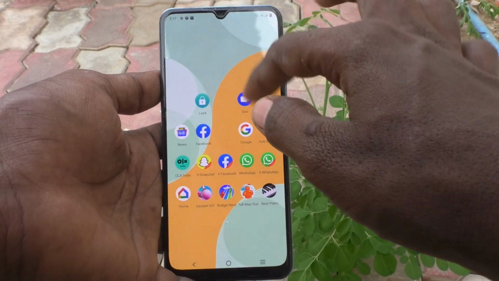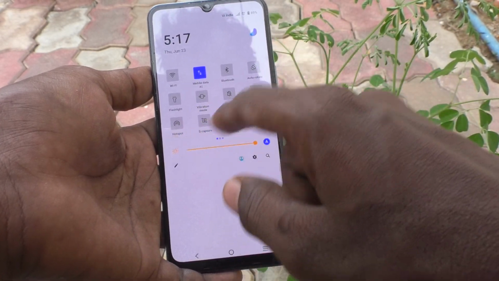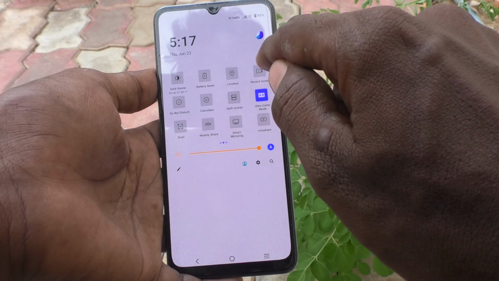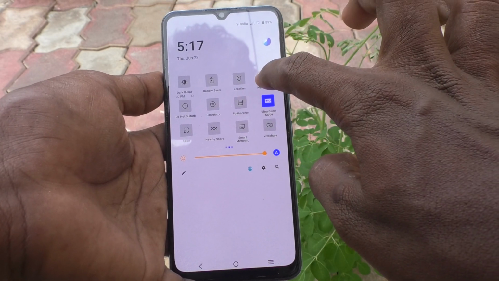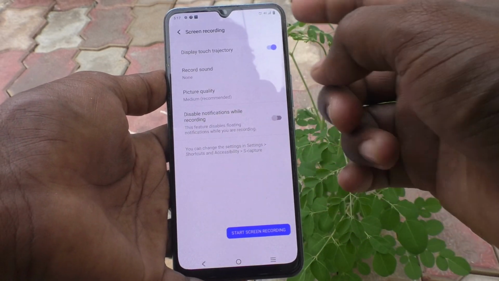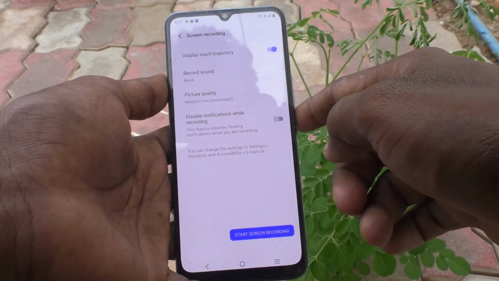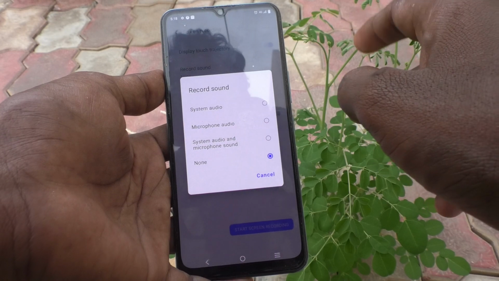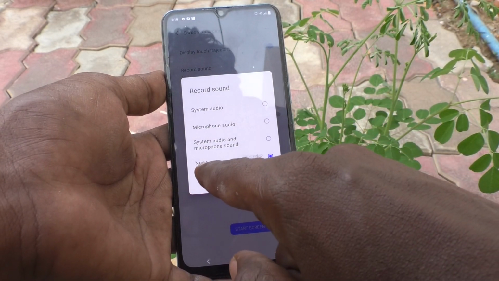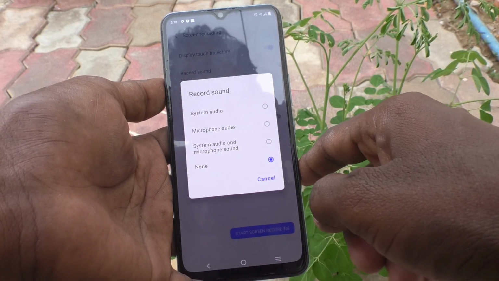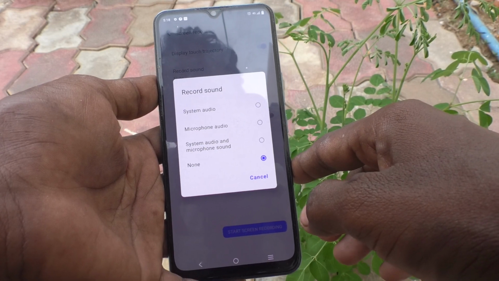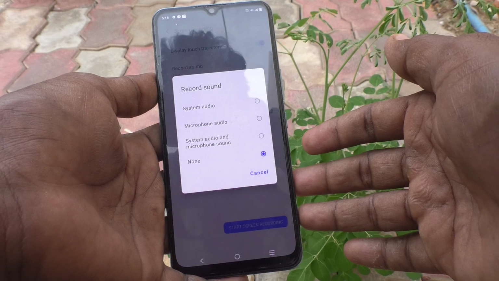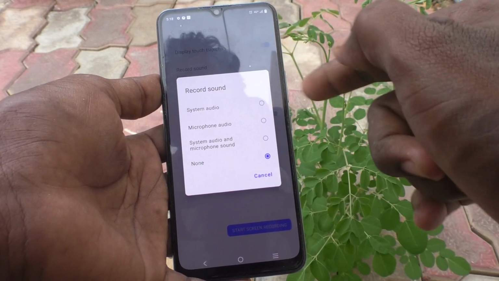First of all, go to the notification area and here long press on record screen icon. Just long press here and it will open up this window. Here select record sound. By default it is selected to none, so no sound will be recorded if you do screen recording using this option. So you have to change the option now.